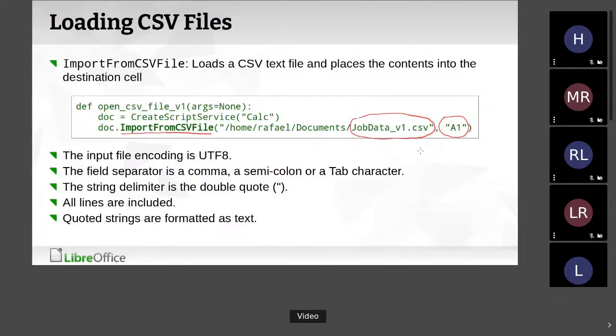Notice here that I am not specifying any additional settings for the CSV import. So it's using the default settings, which are: the file is a text file encoded in UTF-8. The field separator can be a comma, a semicolon, or a tab character. The string delimiter is a double quote. All lines are imported, and quoted strings are formatted as text. So these are the default settings.